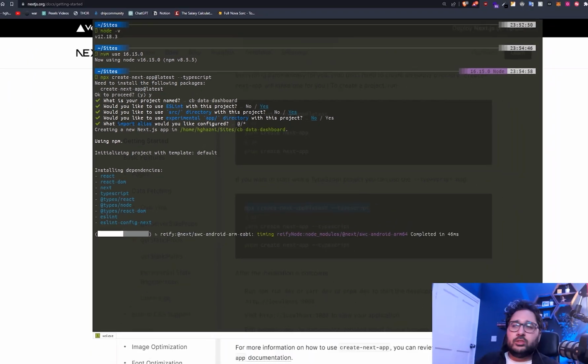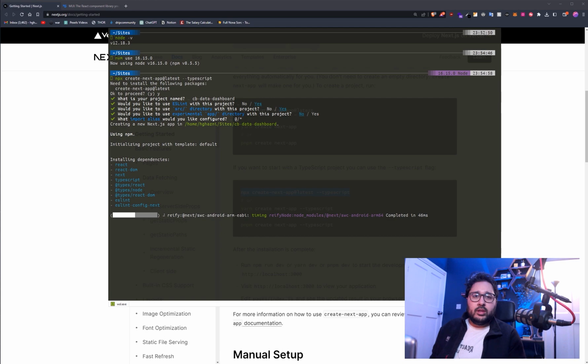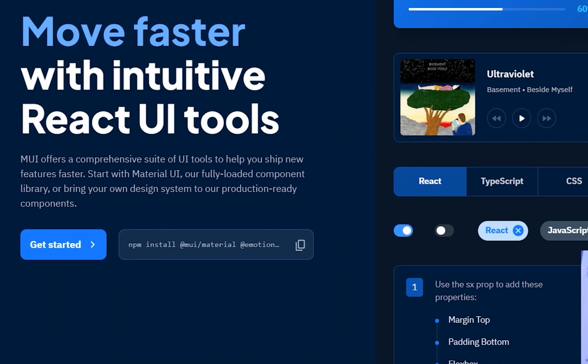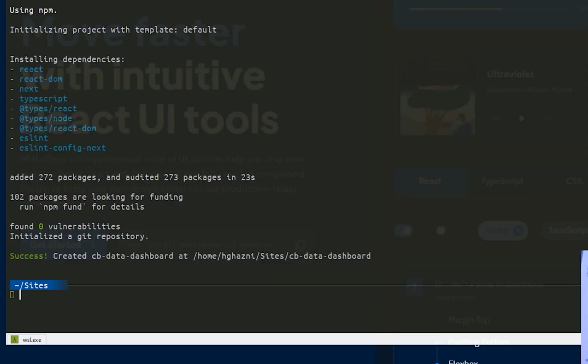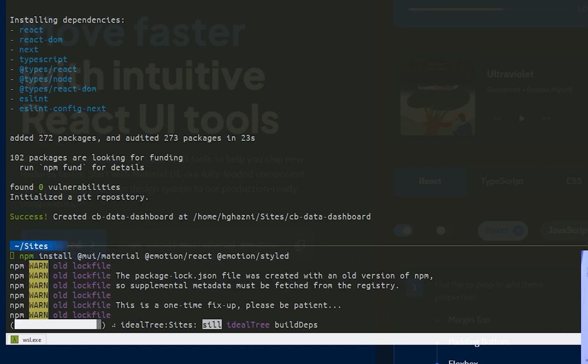Right, so as that's installing, let's go grab what we need for installing MUI after. So we're going to go to MUI's page and just copy that. Go back to our terminal and install that. So we'll be installing Material UI, and we're going to be installing Emotion React, which is essentially the CSS in JS engine that runs MUI.